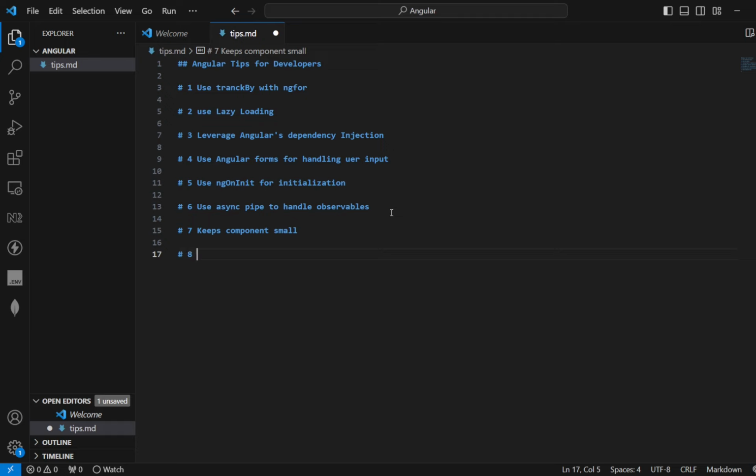Now the next one is we should use directives for reusable logic. We should create custom directives or inbuilt directives for the reusable logic, and directives allow us to encapsulate logic and reuse it across different components, making our application more modular. So directives help in reusing the logic, and they help in increasing the performance of our application.